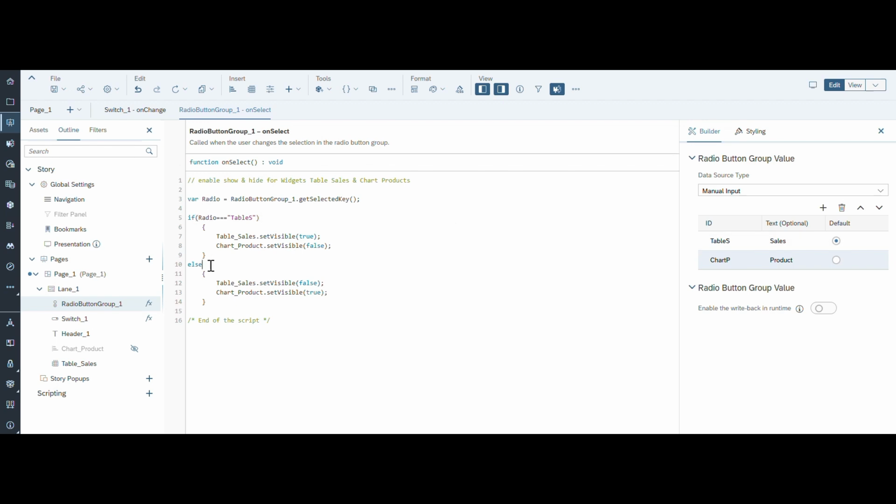Then else, in the else again, we will make it a nested else. Then the other ID, then chart P, then this should happen. So this way var radio, the current selected key, will be stored, and then the first if condition will be checked. If this is, then this will execute. No, it's not table S, then this will execute. So this is the end of the script. Okay, I'll save this.